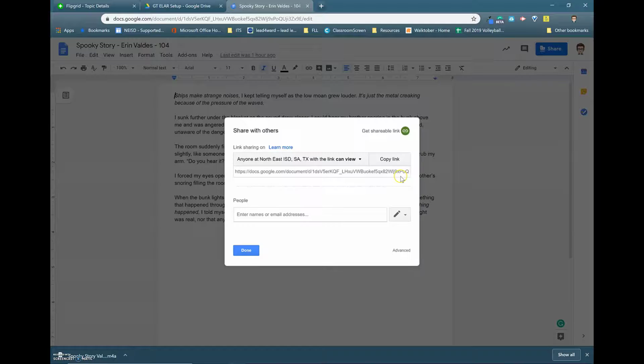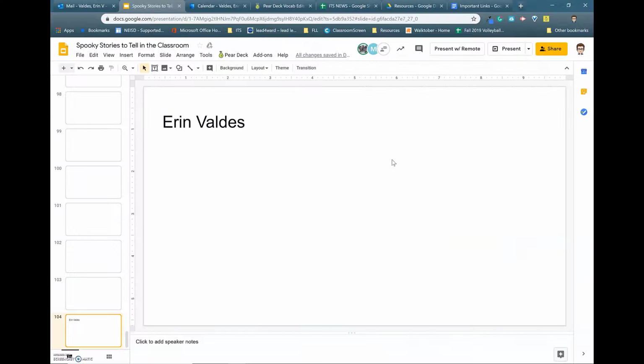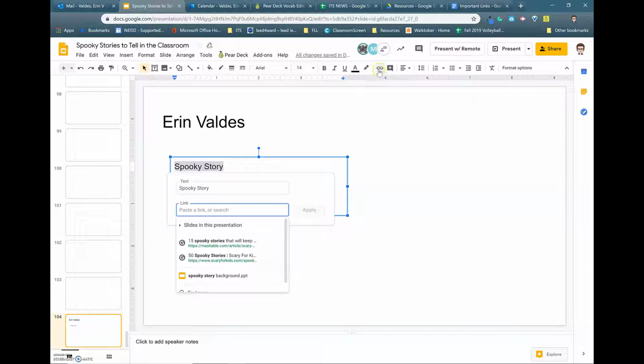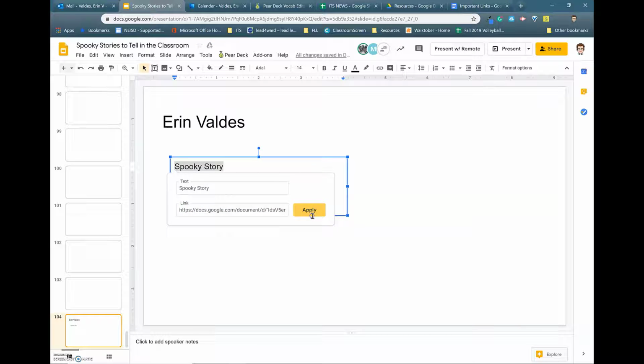And once it opens, you have an option to get shareable link. If this is not green, you can click on it and it will make it available. Okay, then you can do copy link. And we will come back to our Google Slide where we will place a text box and we'll put the title of our story. Mine is titled Spooky Story because I don't have a title. Then we're going to highlight our words and add a link right here, this little link.